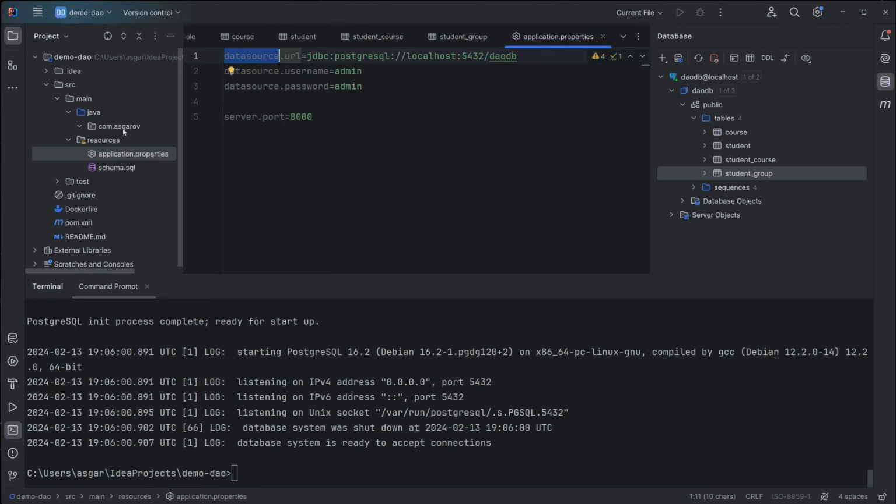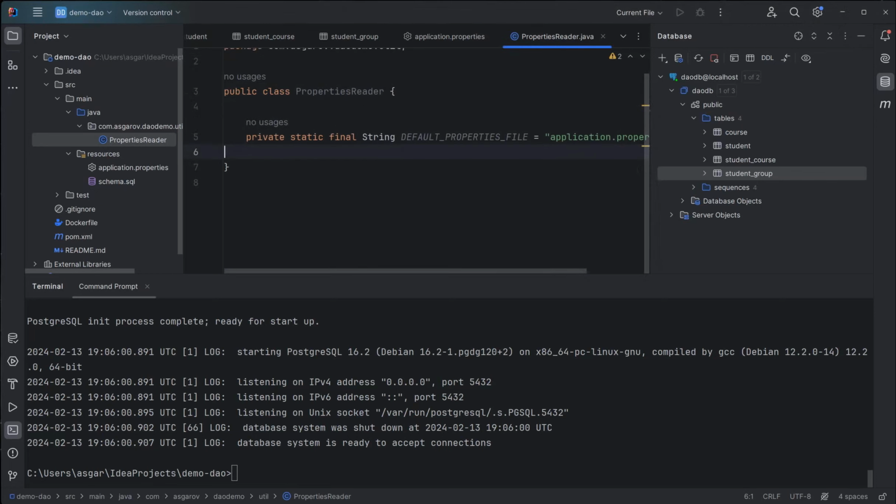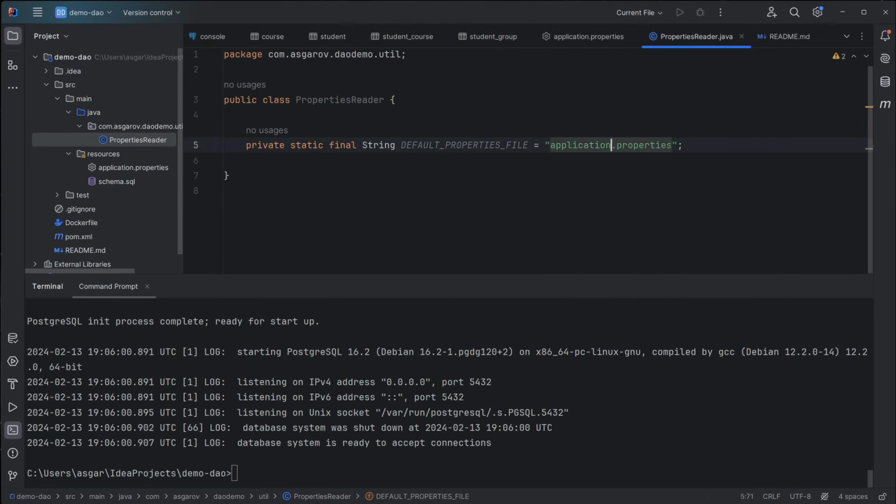But since we're writing our own vanilla Java, we do need to write our own little reader, and that's exactly what we're going to do. First of all, let's create a DAO demo, if that's what we called it. Then I'm going to throw it in util, and I'm going to call it properties reader. So it's a util class, and there's a bunch of logic here, but first things first, we want to define the default file. By default we'll grab this, so I don't have to retype it.